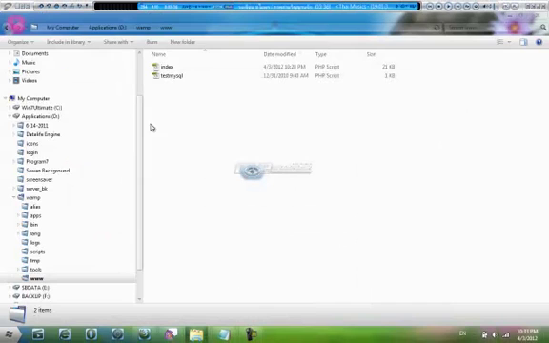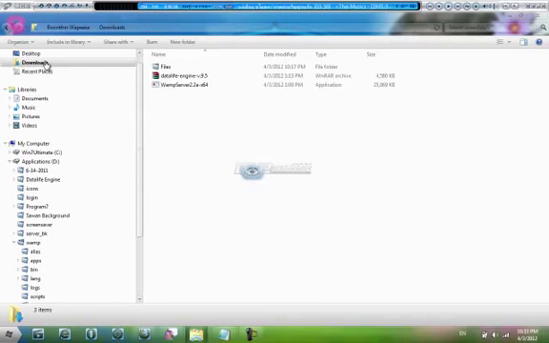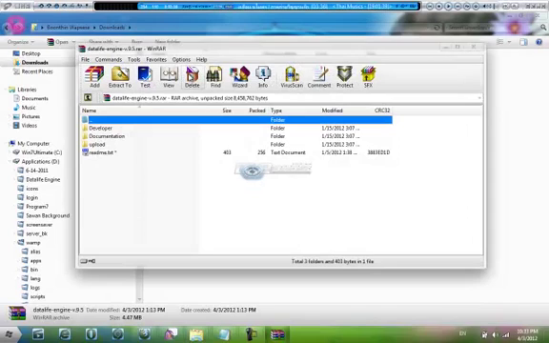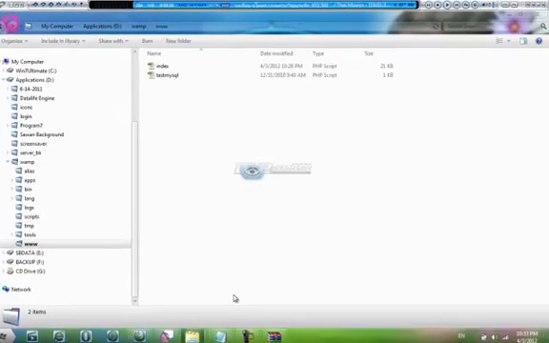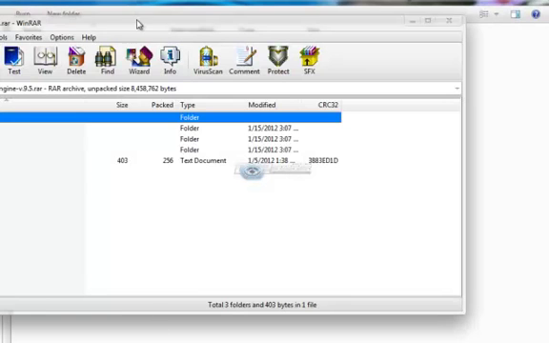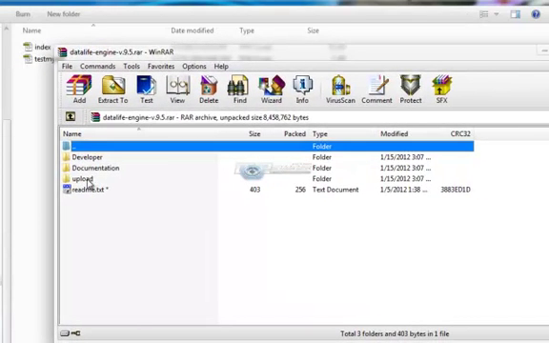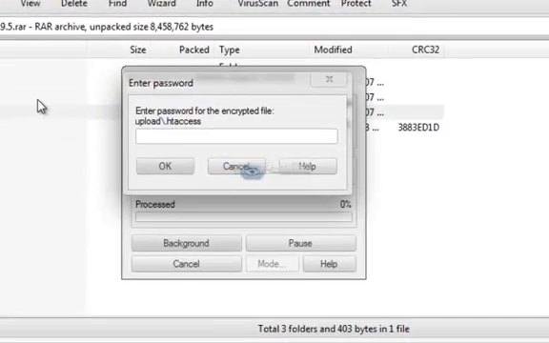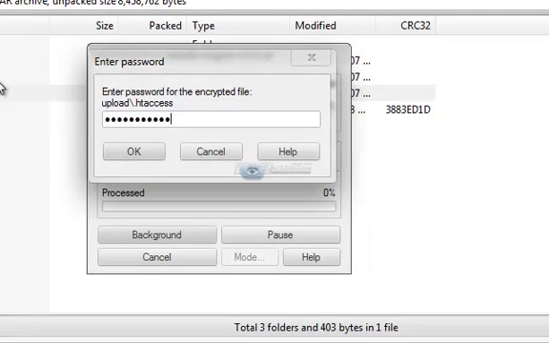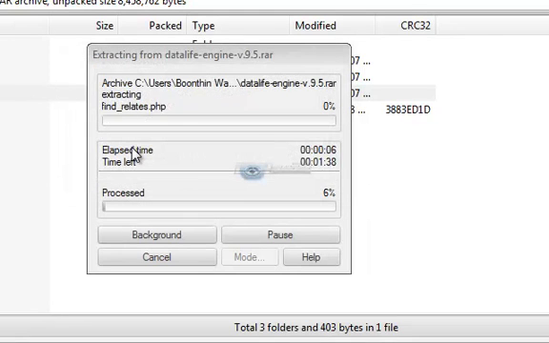So let's go ahead and install DataLife Engine, which I just downloaded from our website. What you need from the package is just the upload folder right there. So I'm gonna drag and drop it over here. Okay, now it's gonna copy the upload folder to my web server folder.